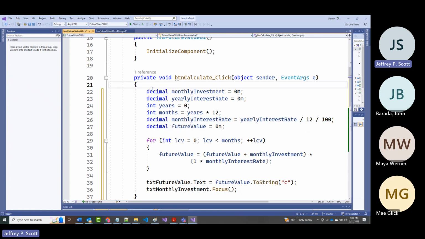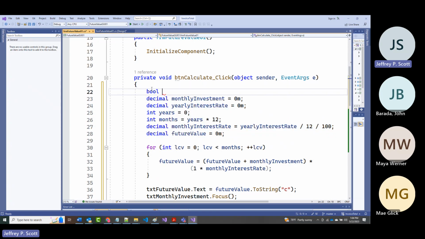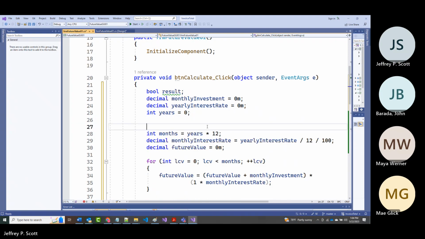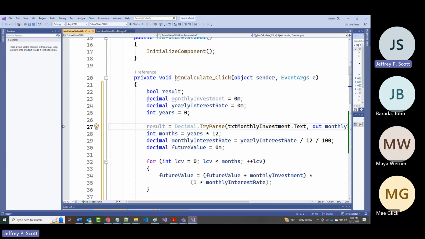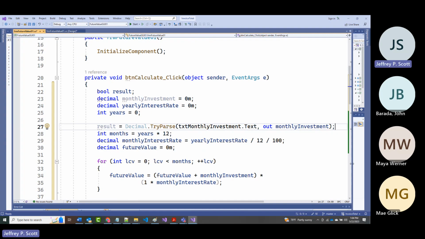All right, now this thing in here with the monthly investment, all this stuff, okay? I'm going to come in here like we talked about before. I'm going to make a Boolean variable and I'm going to call it result. I'm going to use that to test my monthly investment, and I'm going to use it to check my yearly interest rate, and I'm going to use it to check my years on all of them. Move this over so you can see what's going on here. There.